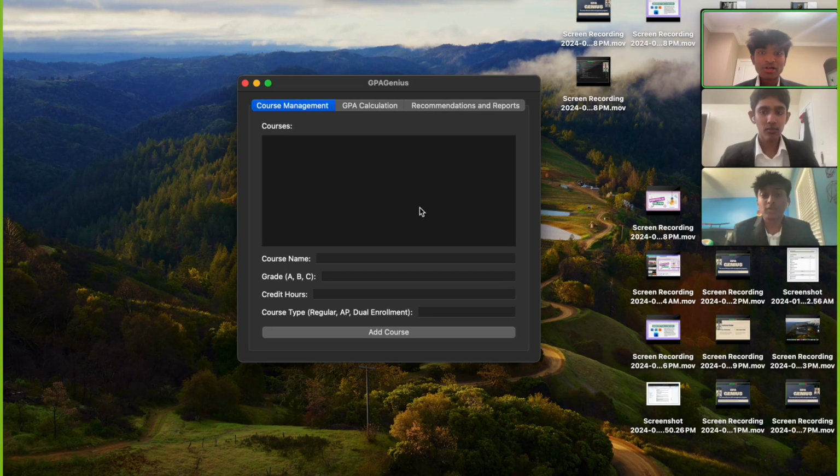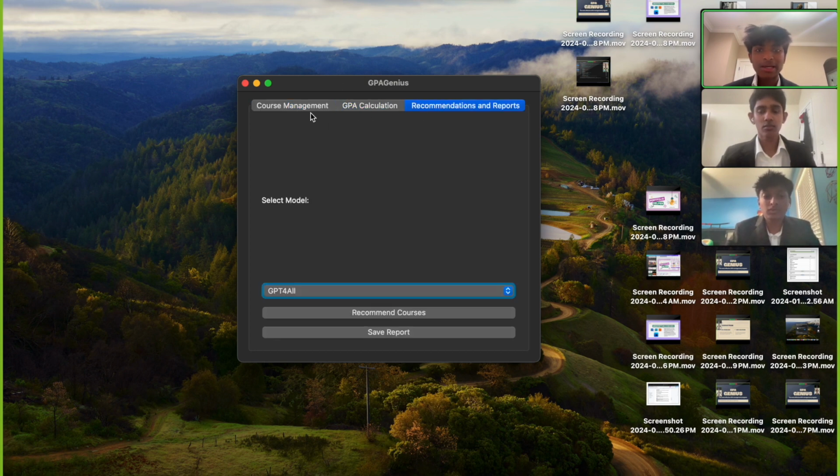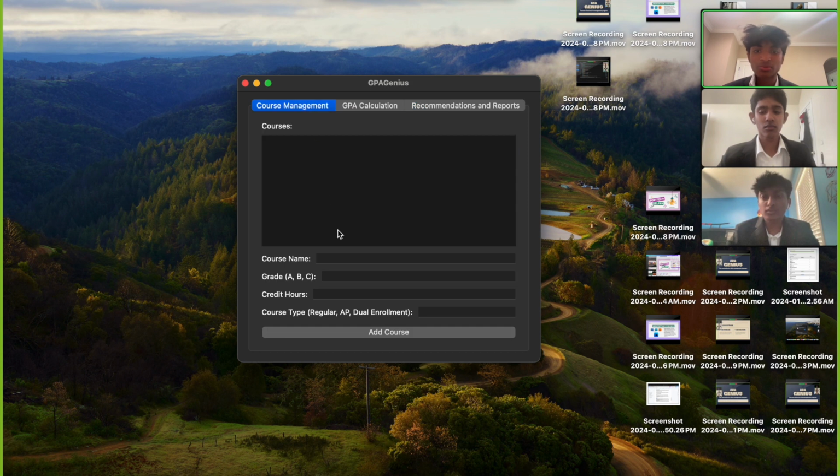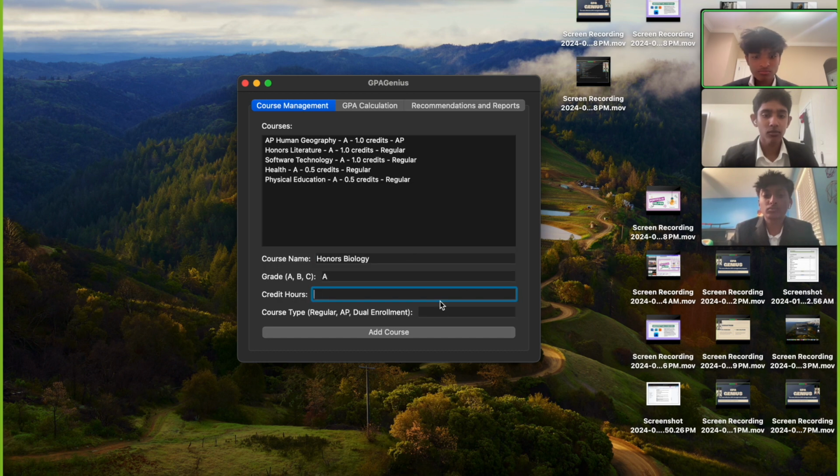So now we're going to move on to our actual program, GPAGenius. You're greeted with 3 different tabs where each one has different features. But first of all, we're going to start off with the main one, which is the course management. So I'm going to start off by putting all of the courses that I took freshman year, so we could use that as an example to make this program. Now I've added all of my courses. So now let's move on to the GPA calculation screen.